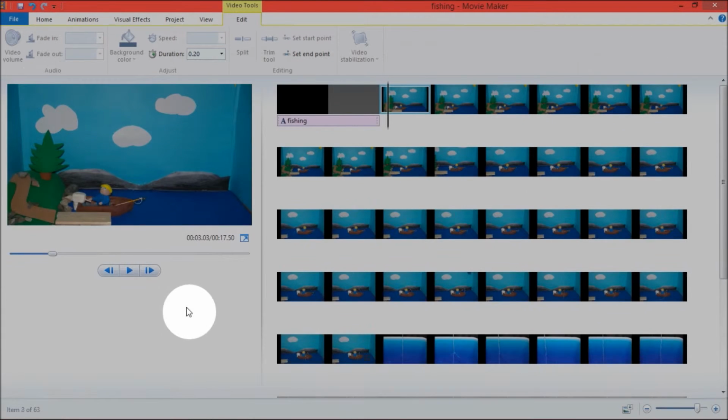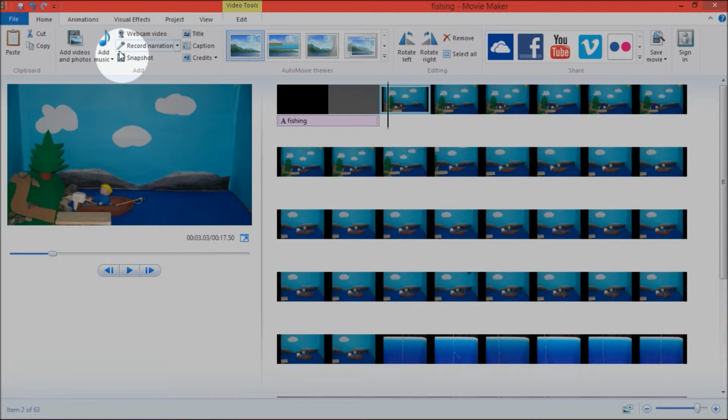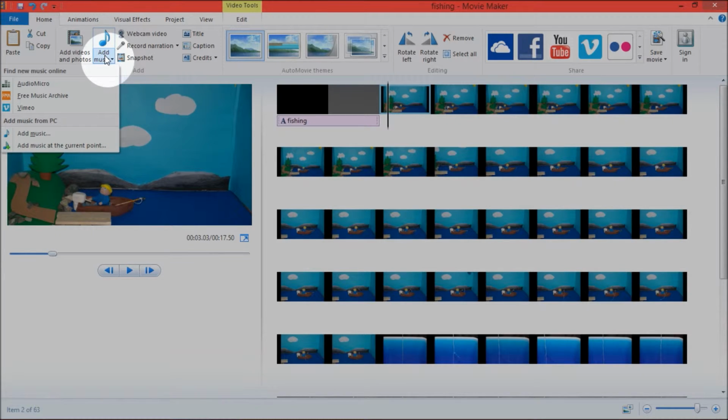We're going to add some sound to our animation. To do this, we go to the Home tab, and then we have two options. The first, we can record a narration, so we can add in our own voice to speak as the characters, or we can use the Add Music tool, which is the step we're going to take next. Underneath the Add Music, you can either add a song, or you can add a sound effect that's saved as an MP3 file. So we'll click Add Music, and then down under Add Music from PC, we'll click Add Music.